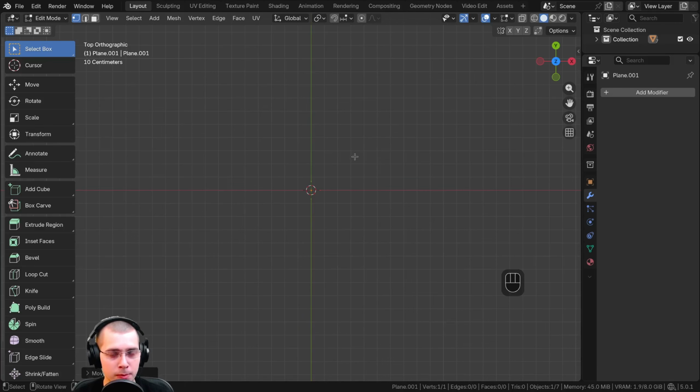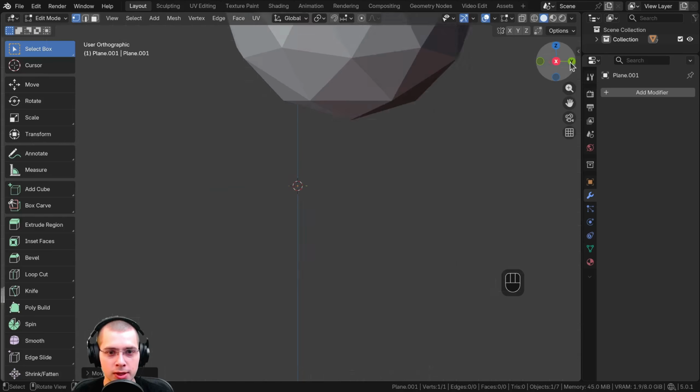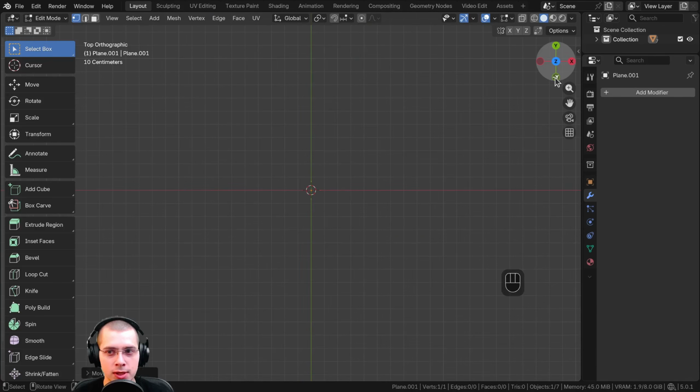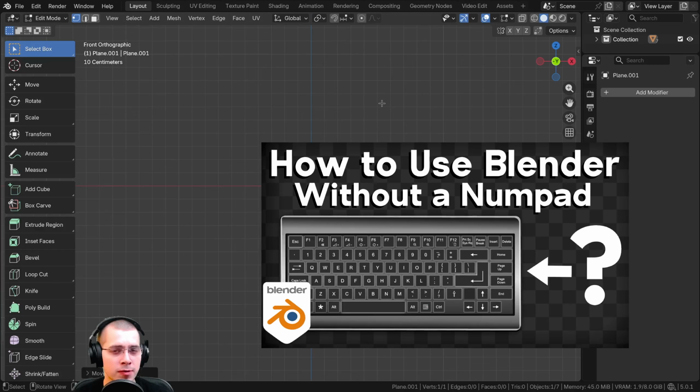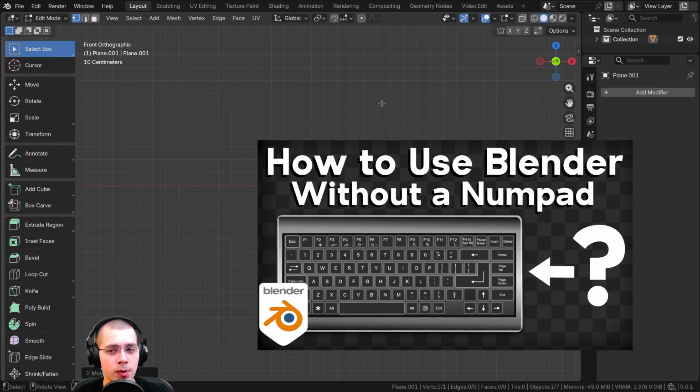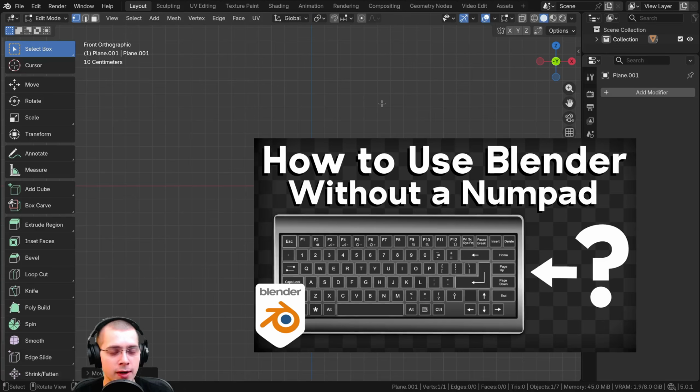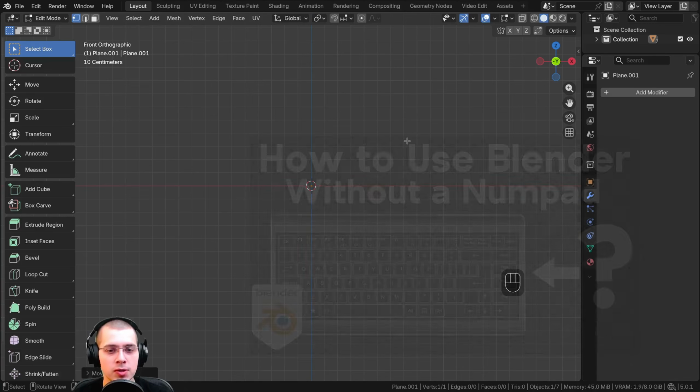And if you don't have a number pad for Blender, then what you can do instead is just click on the little gizmo here. So you can click on like -Y here, that'll go to the front view, and then you can go to like side view and top view. So you can click on those gizmos. And I also have a video specifically talking about some different methods which you can use if you don't have a number pad for Blender. So you can check out that video with the link in the description if you're interested.